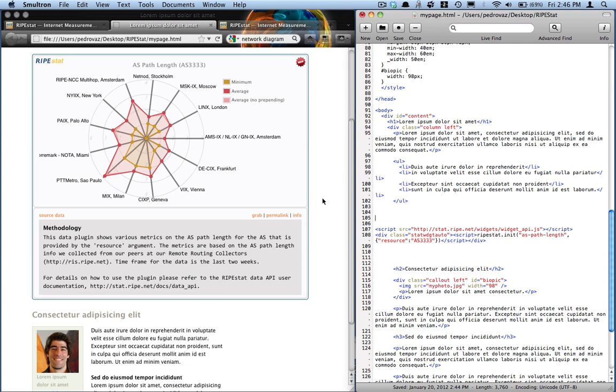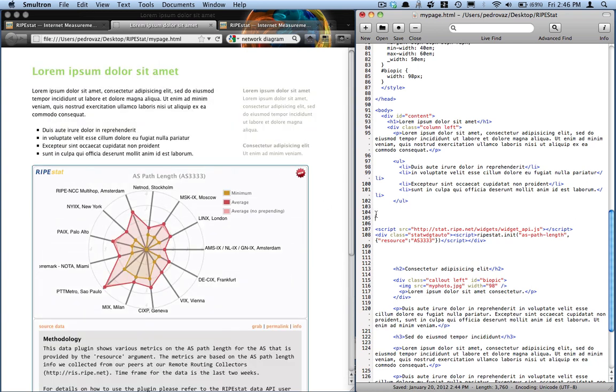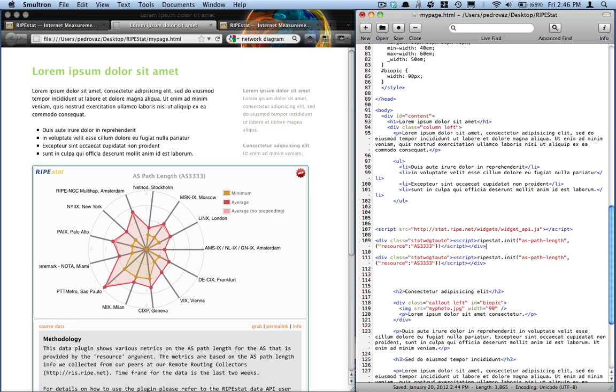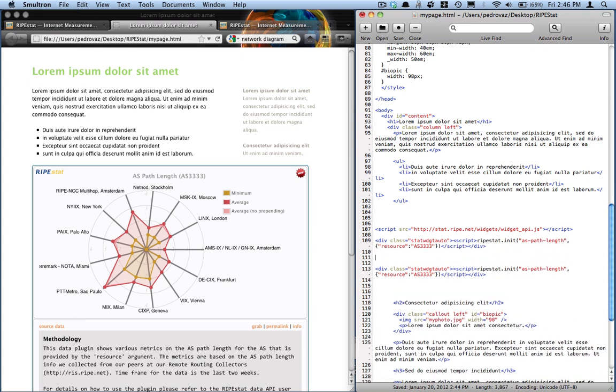Let's say I want another widget. So we just have to take this line, which is the one that creates a widget, and we create another one here. Perhaps put a little break. Let's say I want the What's My IP plugin, and this one does not have a resource as input. Let's see what this does.